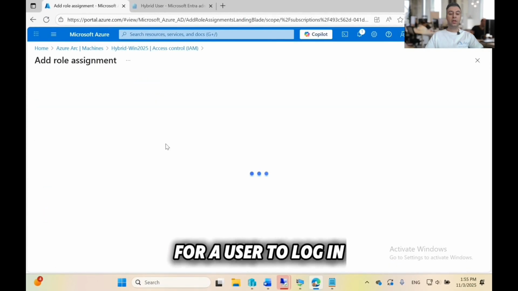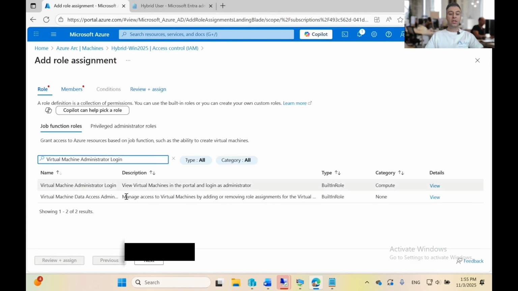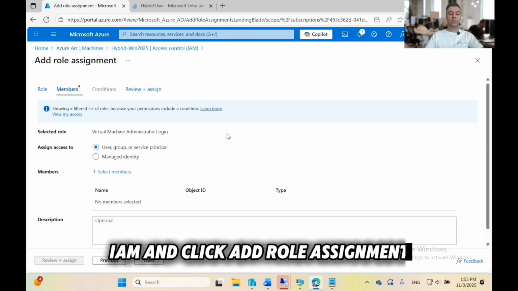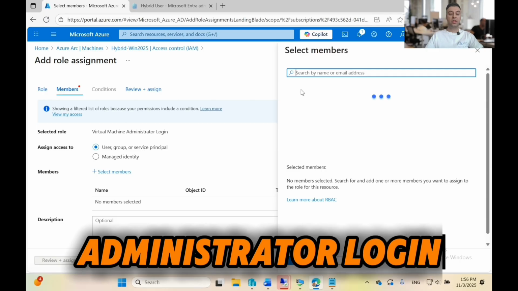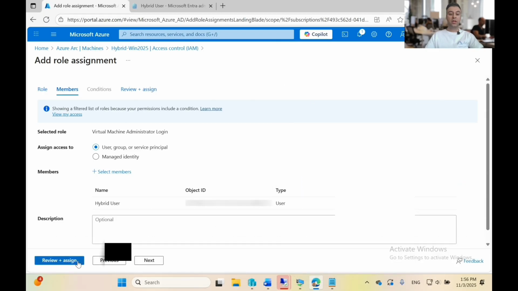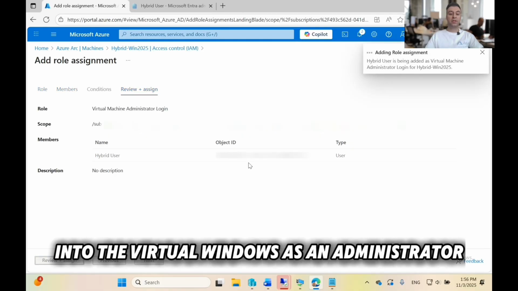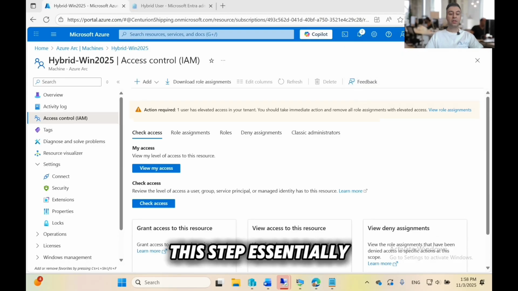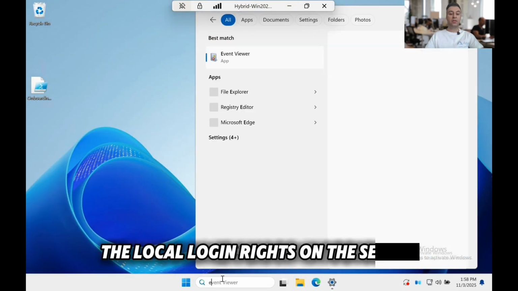For a user to log in, we must grant them required permissions directly on the server resource. We navigate to our Arc server, go to the Access Control IAM, and click Add Role Assignment. We select a built-in role called Virtual Machine Administrator Login. This role doesn't grant any Azure management rights, but it does allow the user to log into the virtual Windows machine as an administrator. We then find and select our target Entra user. This step essentially creates a secure bridge between the user's cloud identity and the local login rights on the server.